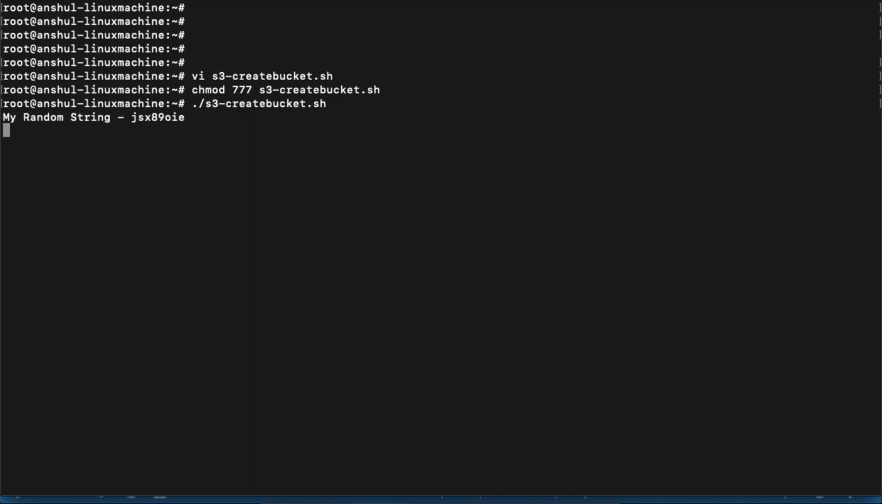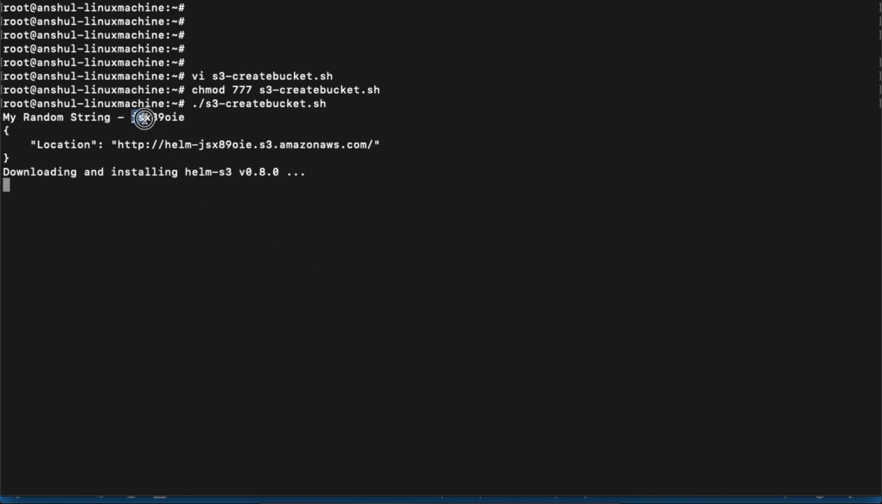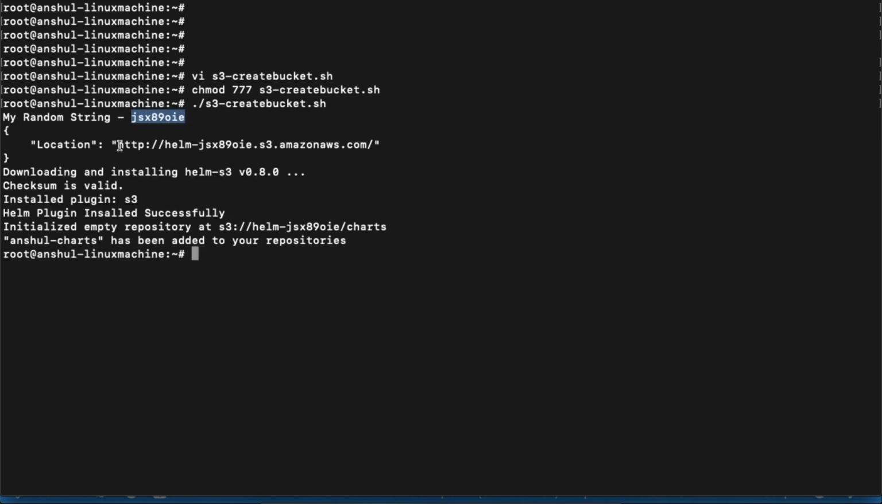So what this will do, it will create a random string like this, and now it will create the location like this: helm-, then the random string, s3.amazonaws.com. It will download the Helm S3 plugin, the checksum is valid, and the plugin is being installed. Now it has initiated an empty repository at this S3 bucket, right inside charts, and the anshul-charts repo has been added to your repository.